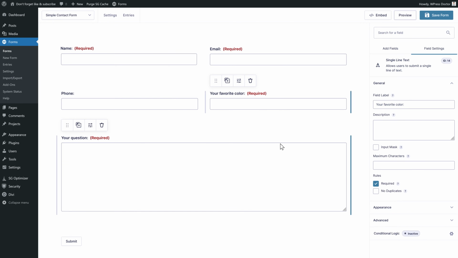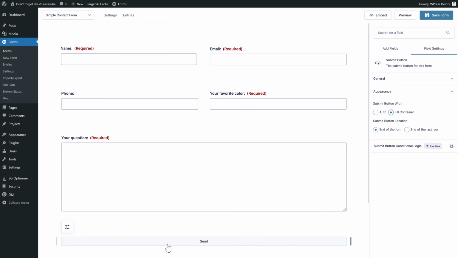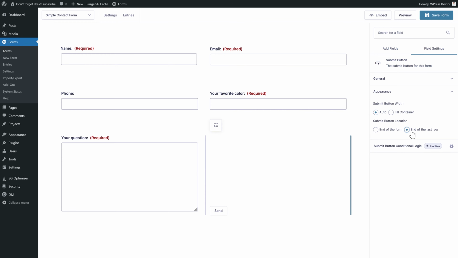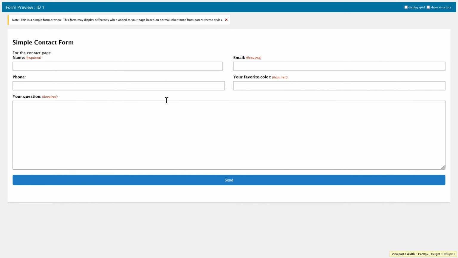Let's close this one. Now the last thing to change is of course the submit button. Just click on it and you can click over here to change it to, for example, send. If you click on appearance, you can change the submit button width to, for example, fill container. Then it is full width, which is very nice. And if it is on auto, you can choose it on the end or at the end of the last row. This is sometimes useful, not now. Just add in fill container and end of the form and press save. If you now press preview, this is my form.